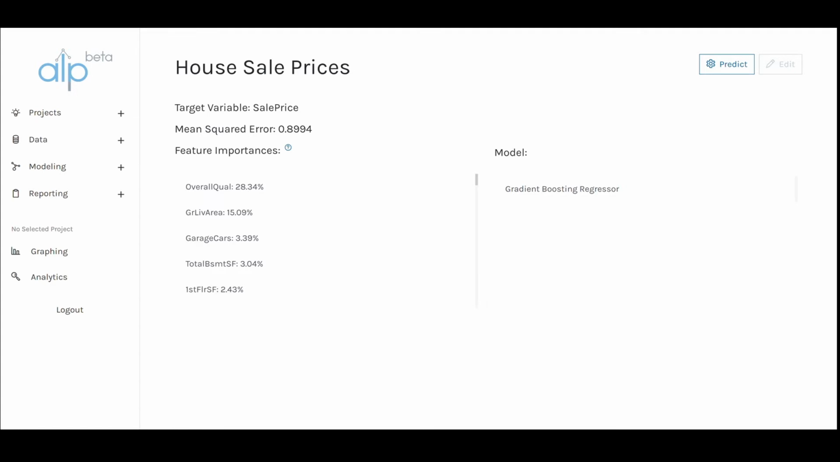Now after some time, our model is trained. We can see information about the model here on the model page. We can see the performance of the model on a holdout dataset, each of the features in the model and their importances, and the model itself, which in this case is a gradient boosting regressor.